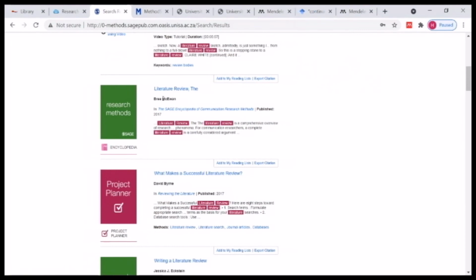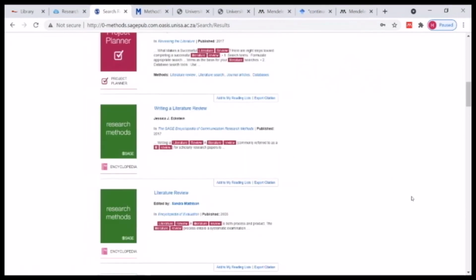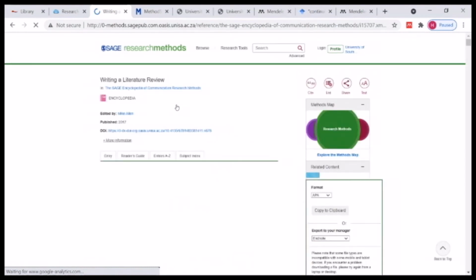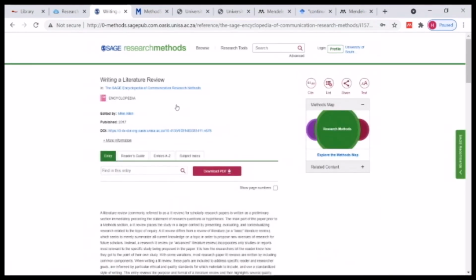We've got these encyclopedic explanations, what it is, what the literature review is all about, and what makes a successful literature review. So if you're happy with this, let's say I want this one. How do I write a literature review? If I'm logged in, I can just send it to my space, to my reading list. I can change the citation in which I want this.